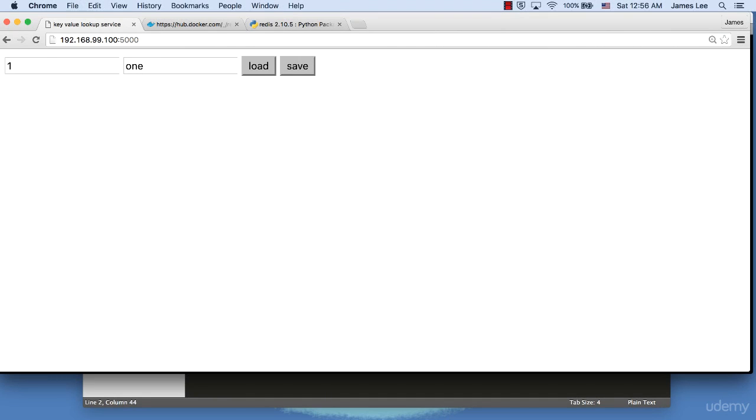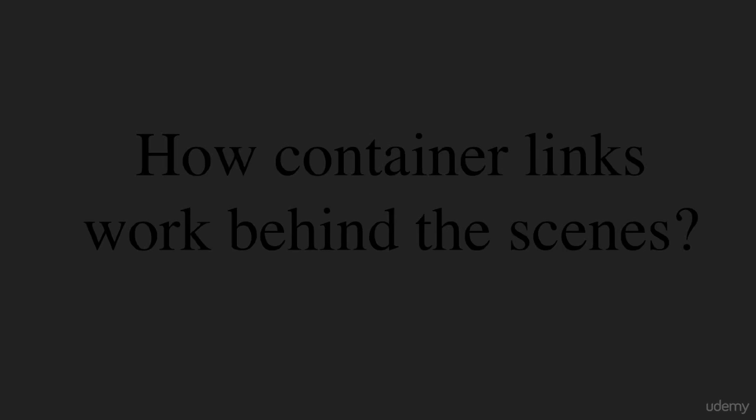Let's switch to the browser and refresh the web page. See? The application is up and running. Here we do some basic key value lookup to verify the app is functioning as expected. Great! Everything worked well. So far, we have demoed how to use Docker container links to get our app container working together with the Redis container.